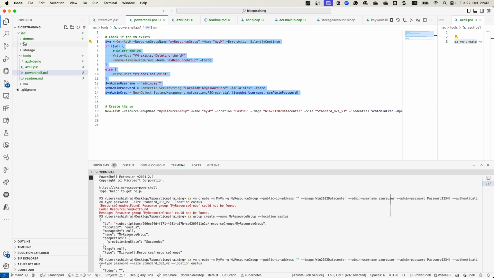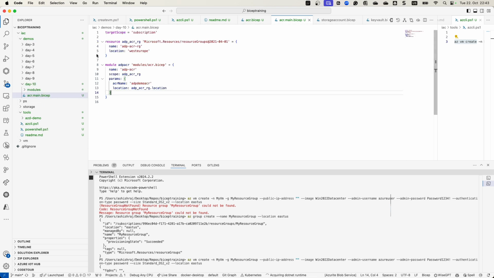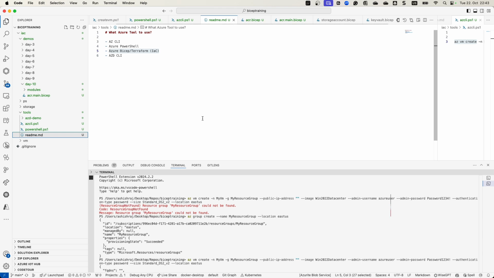For example, if we go with one of the Bicep files, you are just declaring what you want to have. So you want to have a resource group with ACR, and what would be the location. You don't define whether it exists or does not exist, if it exists what needs to be done, or if it does not exist what needs to be done. That kind of logic will be taken care of by infrastructure as code. So that's the benefit of using Bicep, and that's when you start to use Bicep.